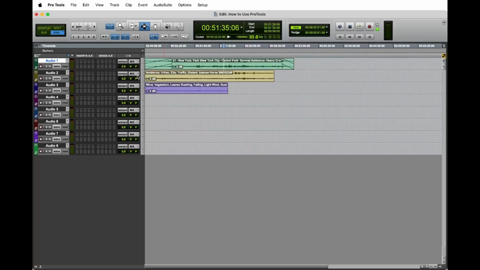And that's how you use the select tool. Alright, I'll see you in the next one where we'll be talking about the trim tool.